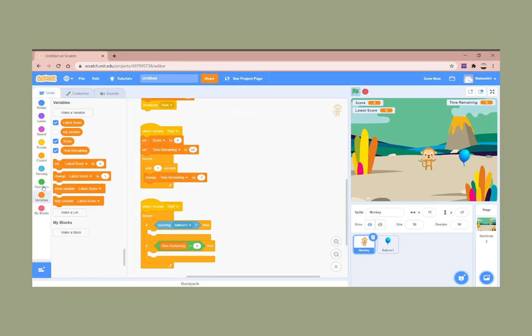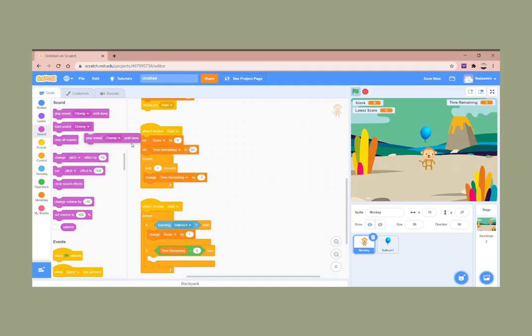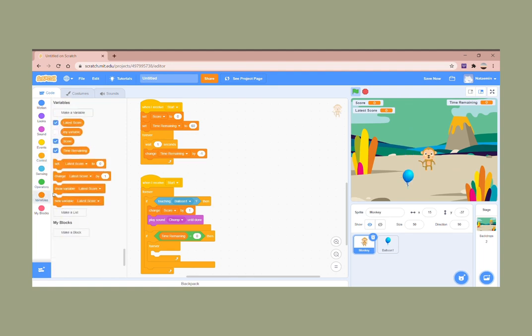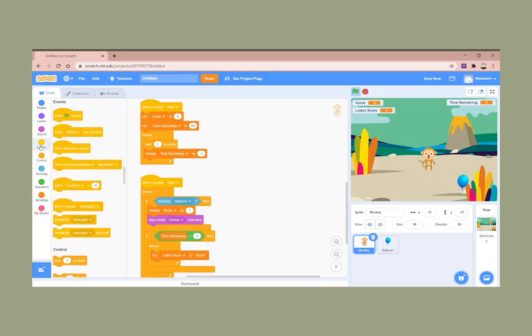The score variable can be dragged from the Variables section. Add change score by 1 from Variables inside the first if block, followed by a play sound until done block from Sound. Customize the sound on your own. For the second if block, add set latest score to score from Variables and stop all from Control.